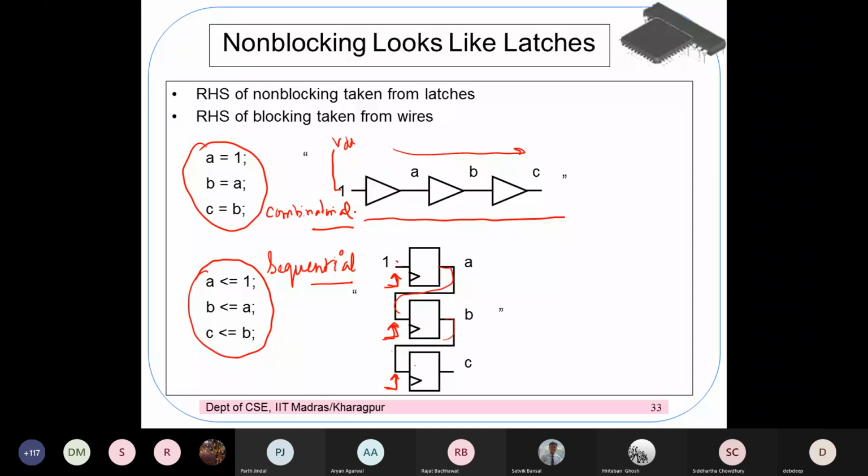So the thumb rule is that when you have always blocks through which you are trying to describe combinatorial blocks, then use blocking statements. If you have always blocks through which you want to describe sequential elements, use non-blocking statements.